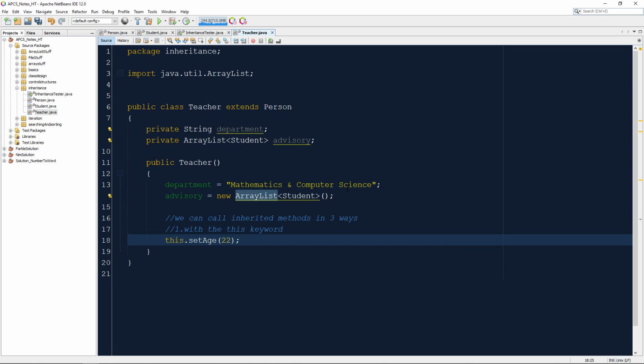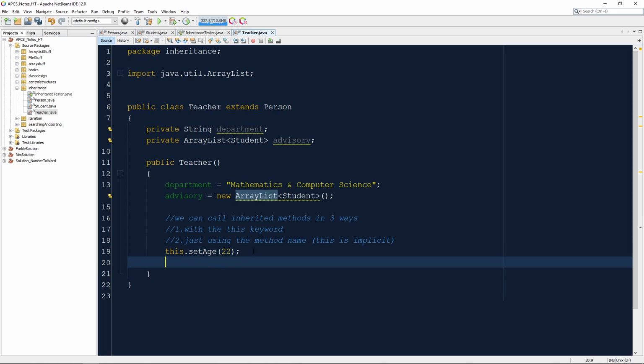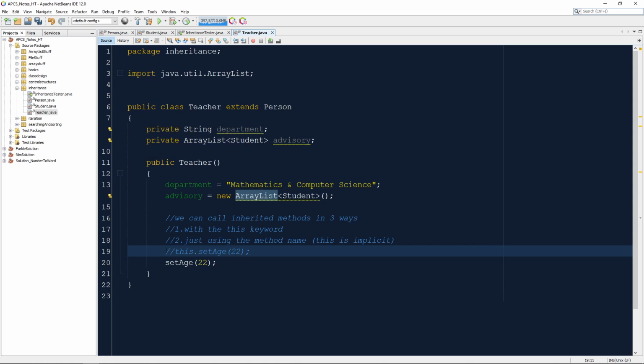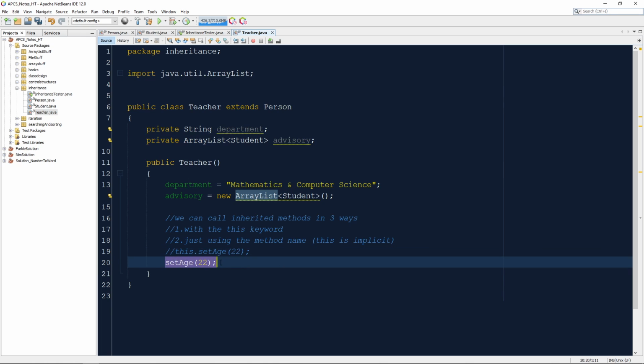So the equivalent of this would be just using the method name. This is implicit, right? The this keyword is implicit. So I could also say set age. These two are equivalent. If I commented this one out, there's no difference. Because if you don't put an object reference, something dot, the assumption is it's the object that you are, which is in the class. So a teacher object is calling this method. This teacher object, right? It's implicit. So either one of these is equivalent, and that's fine.